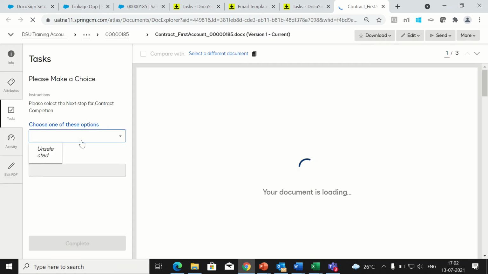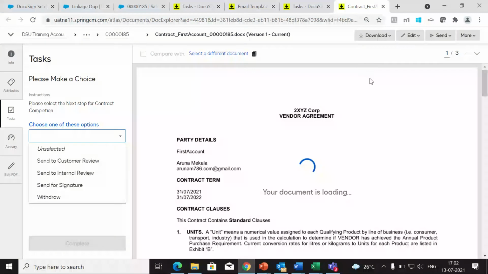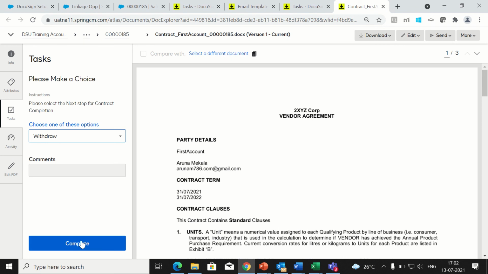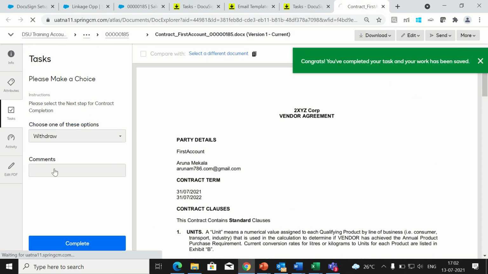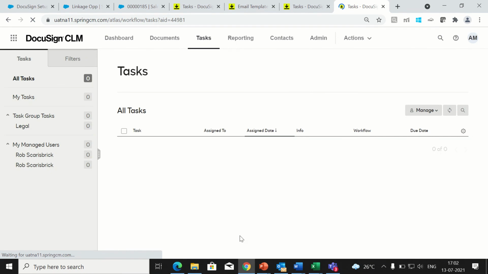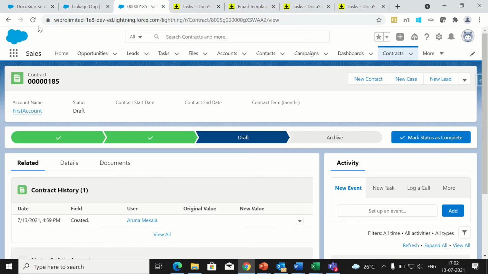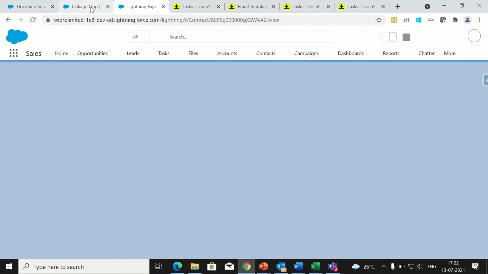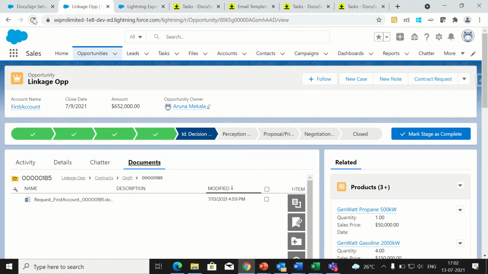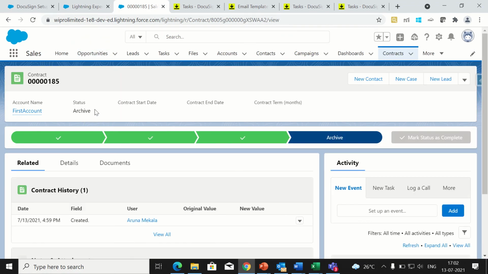As this process is already seen, if I select withdraw or cancel any of these steps, everything will be the same. Just to show the failure path, I am selecting withdraw here and completing it. Once I select withdraw, this document will get cancelled and go to the archive folder, and the status of the contract will be changed to withdrawn, or archived. So yeah, I can see the status has changed to archive now.